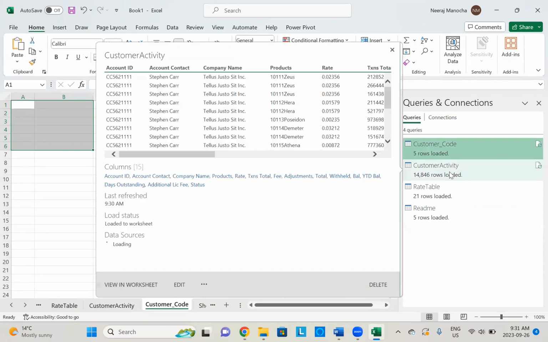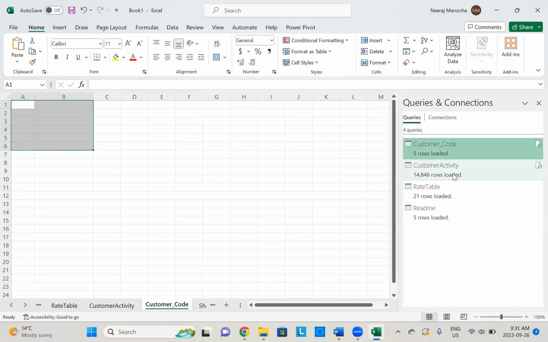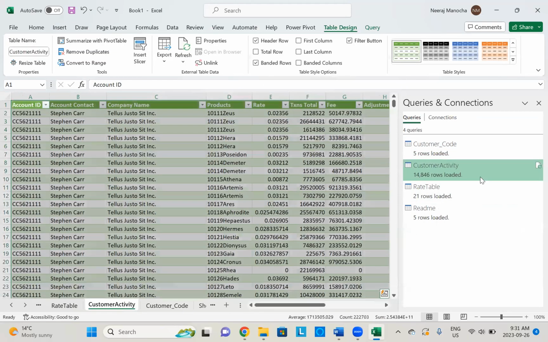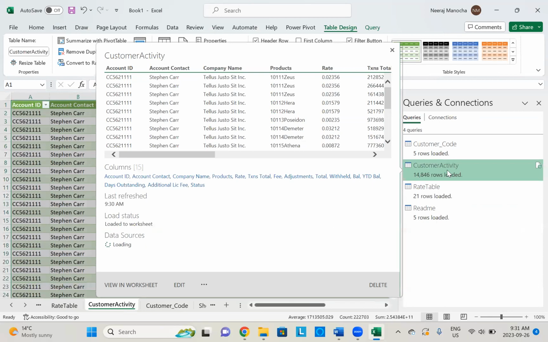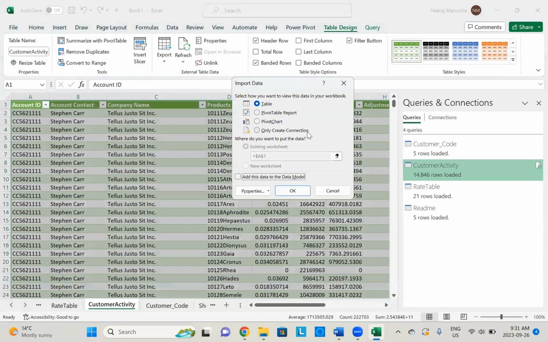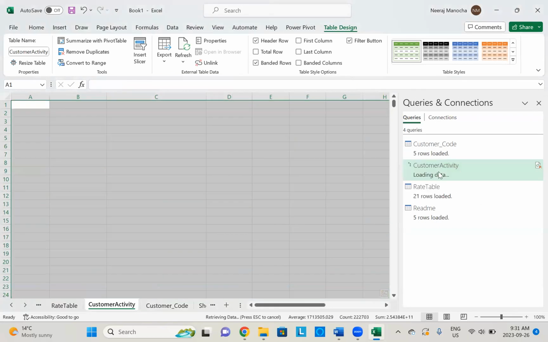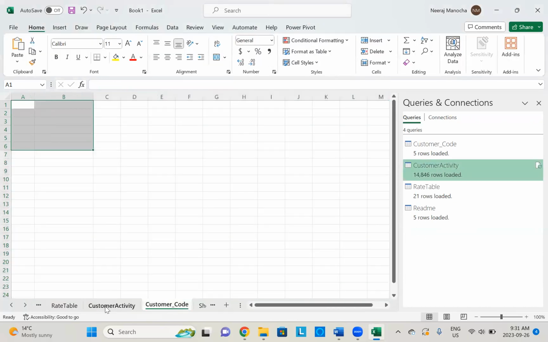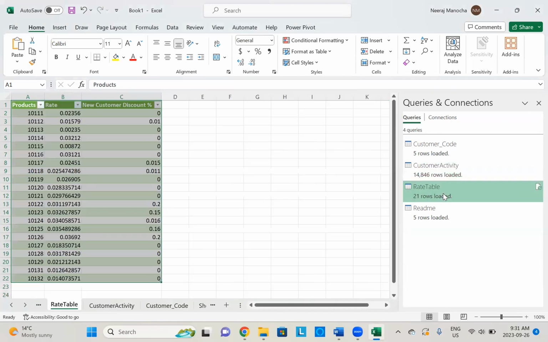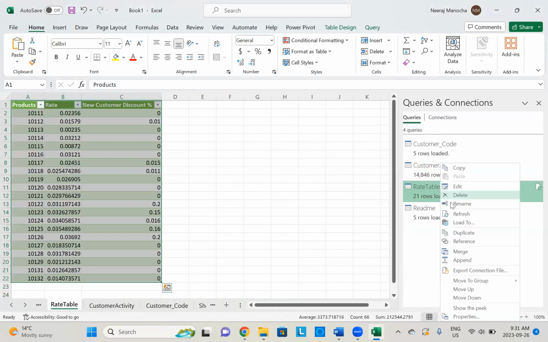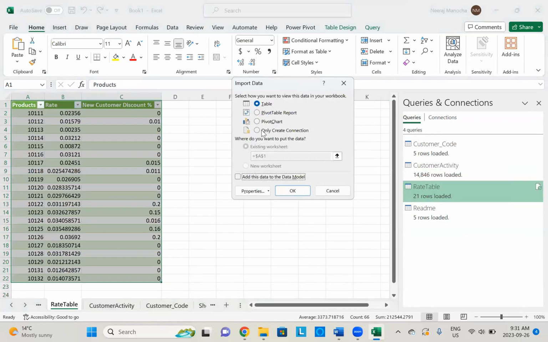Now one thing, if you are not sure whether your data has been loaded or not, check one thing. If this data here has not been loaded, we'll just right click, Load To, same step, Only Create Connection, Add this to Data Model, okay. Same, okay. Now this is loaded. This is loaded. We can check from here also. Customer code is blank, customer activity is blank, rate table, here we can see data. So we'll just right click, Load To, same, Only Create Connection, Add this, okay.